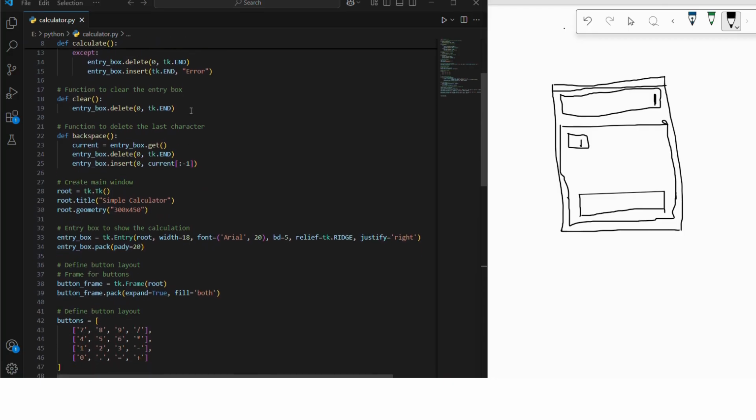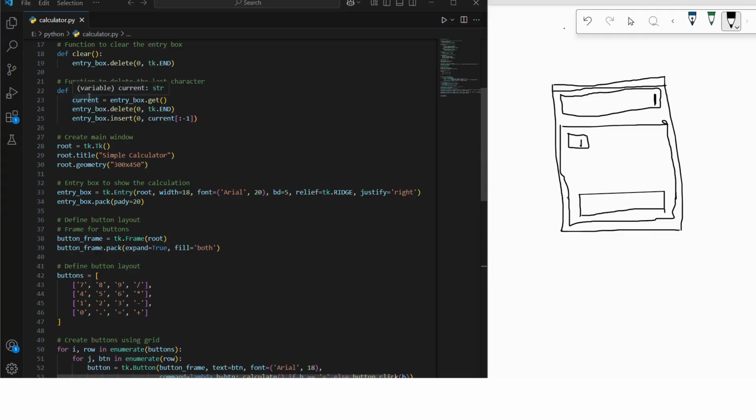And whenever we click clear, this function will be called. When this function is called, the values inside the entry widget will be cleared and deleted. And whenever we click the backspace button, this function is called. When we click the backspace button, the last character of the entry widget will be deleted.